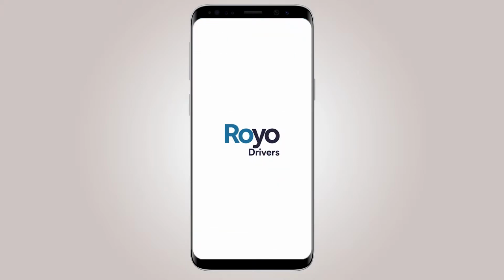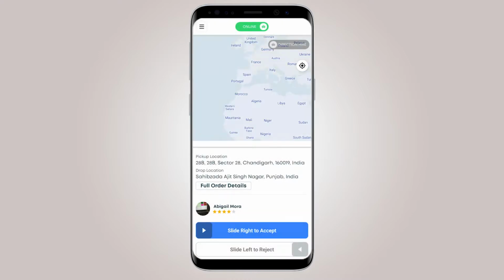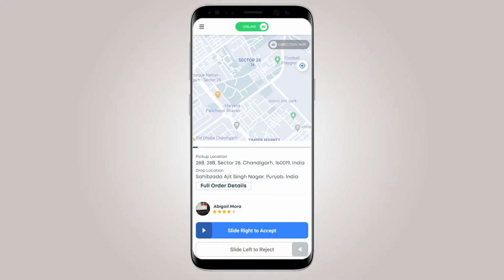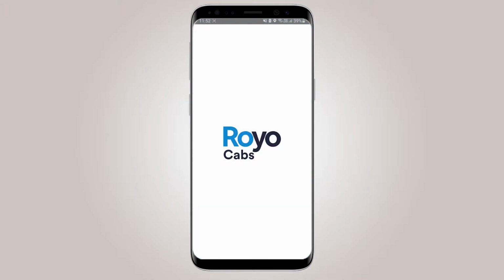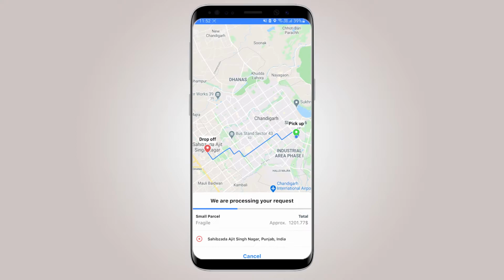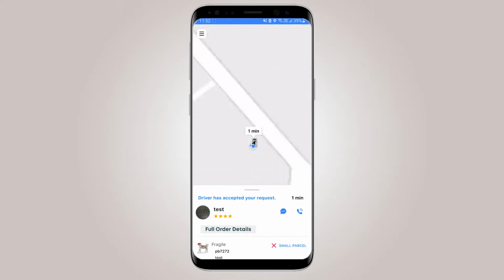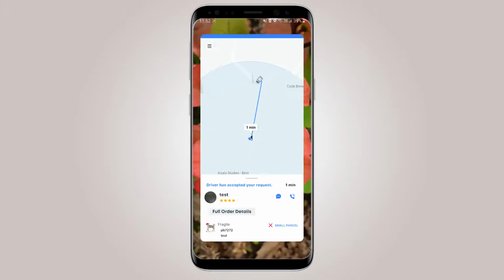So now let's move to the driver app. Now here are the details of the order. You can simply swipe right to accept the ride. You can swipe left to reject the ride. So right now I'm accepting the ride, and you'll get a real-time notification on the customer side, and here are the details of the driver. Where is he? And you can text him, call him.